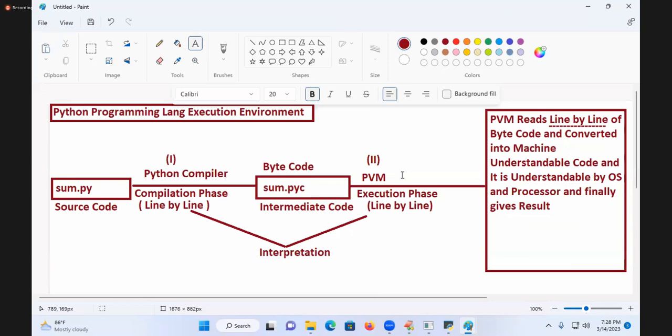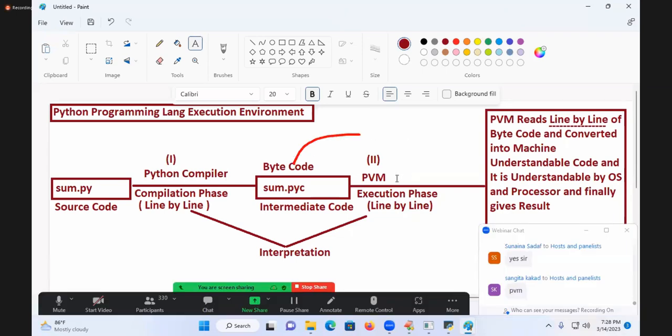You try to understand. Byte code is understandable by whom? PVM. Binary code is understandable by what? OS and what? Processor. Are you getting? Who will understand byte code? PVM, and generates what? Binary code. Binary code understandable by whom? OS and processor, and gives what? Right.